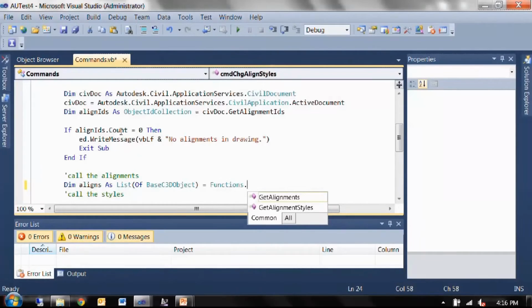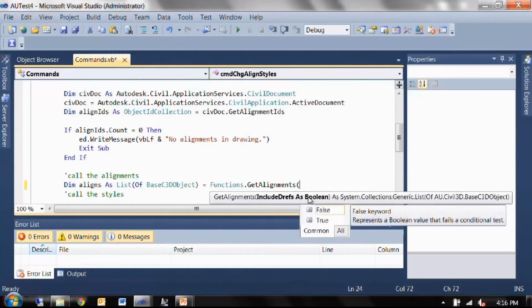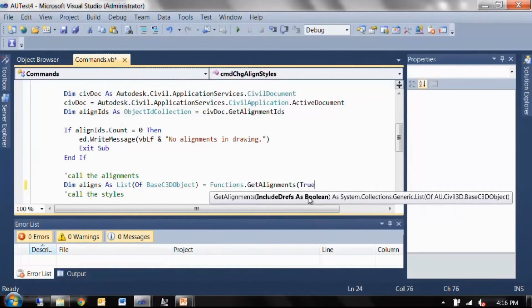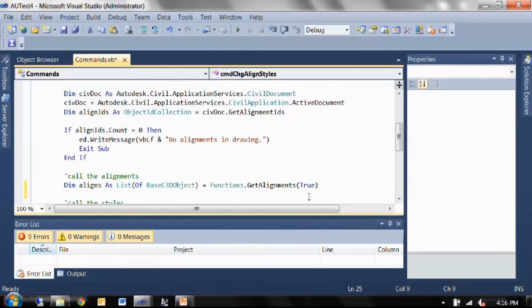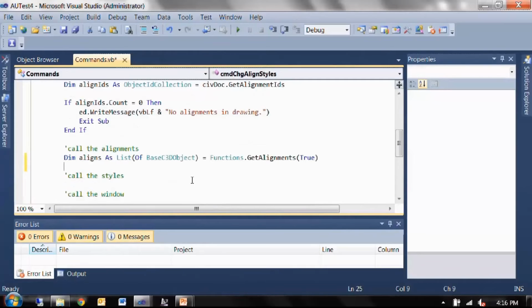Get alignment styles, by the way, is just about exactly the same as the way we wrote get alignments. It's a great example in the data set, but I'm not going to spend a lot of time on it. Same scenario. So get alignments. And remember, with this one, we had to include an argument to tell it whether I want derefs or not. I'm just changing the style, so I don't care if it's a referenced alignment or not. Give me that list.